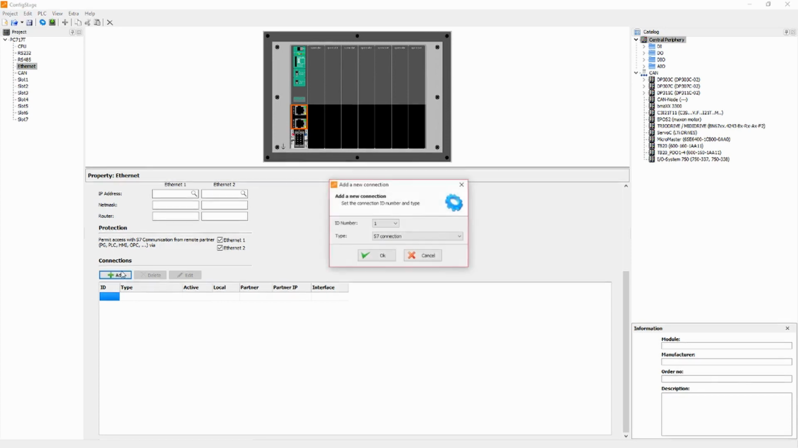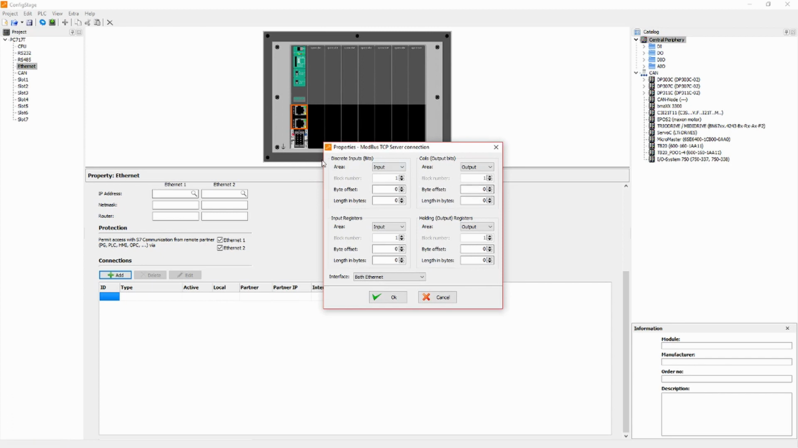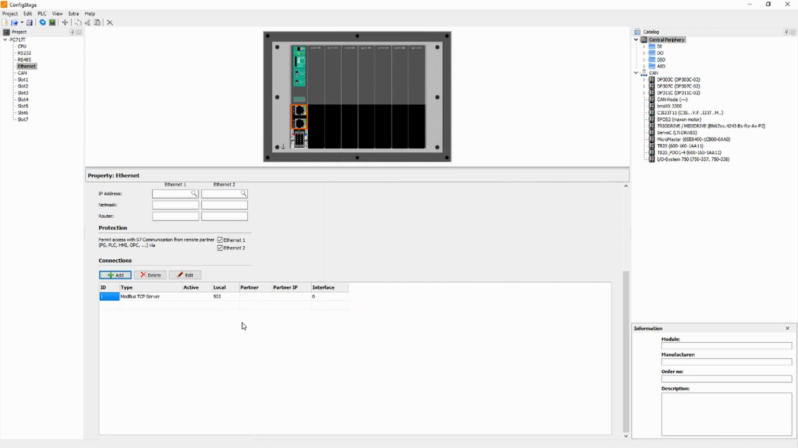Also, if you add one here and search for the type, we again have a Modbus TCP server, which works in about the same way as the RS485 one. So you just select your input and output bits and your registers, click on OK, or you select your Ethernet interfaces on which you want the server to run. Click OK, and now you've got a fully functional Modbus TCP server without an S7 program.